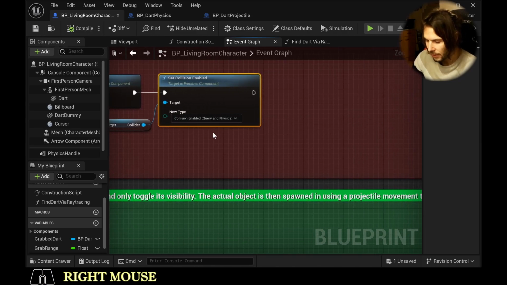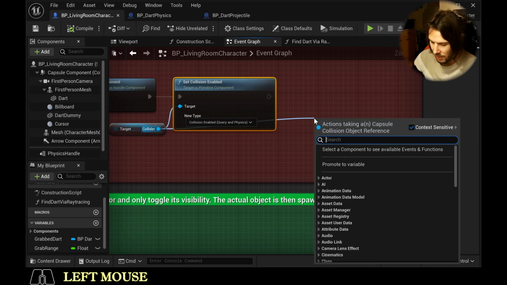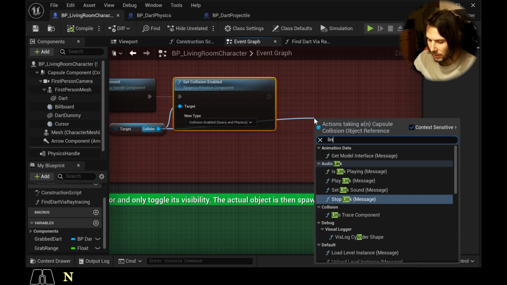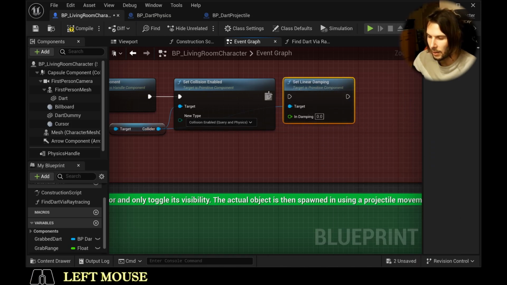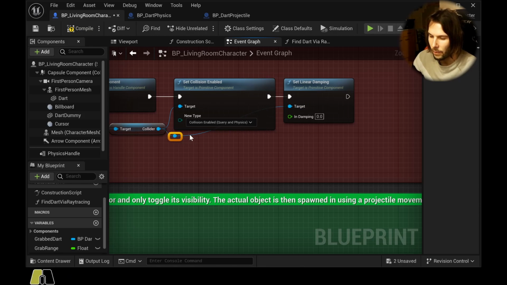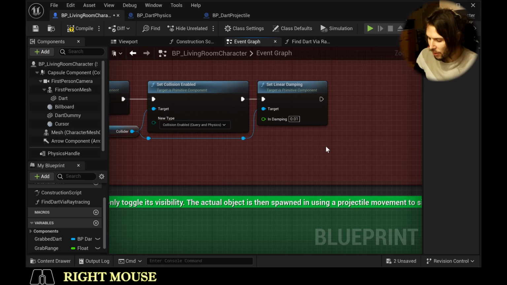From there, we have to set our linear damping for the collider. And what is the linear damping about? So if we go with the linear damping, it is just how rapidly it can move forward and backward. And we want to set this damping to 0.01 so it can fly quite fast.